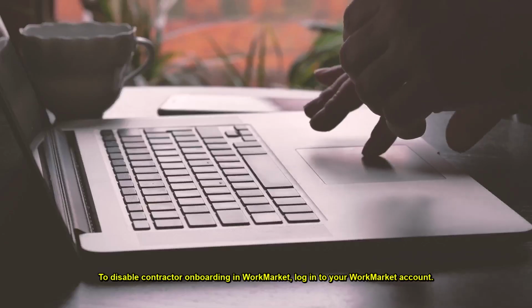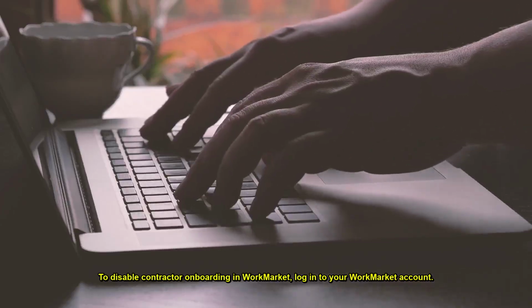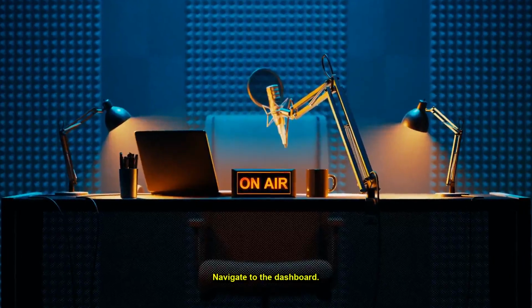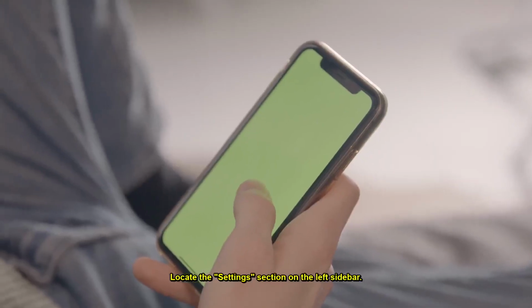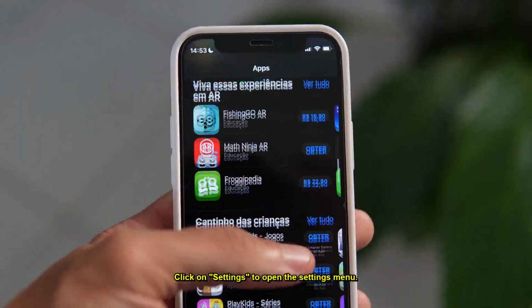To disable contractor onboarding in WorkMarket, log in to your WorkMarket account. Navigate to the dashboard. Locate the settings section on the left sidebar. Click on settings to open the settings menu.